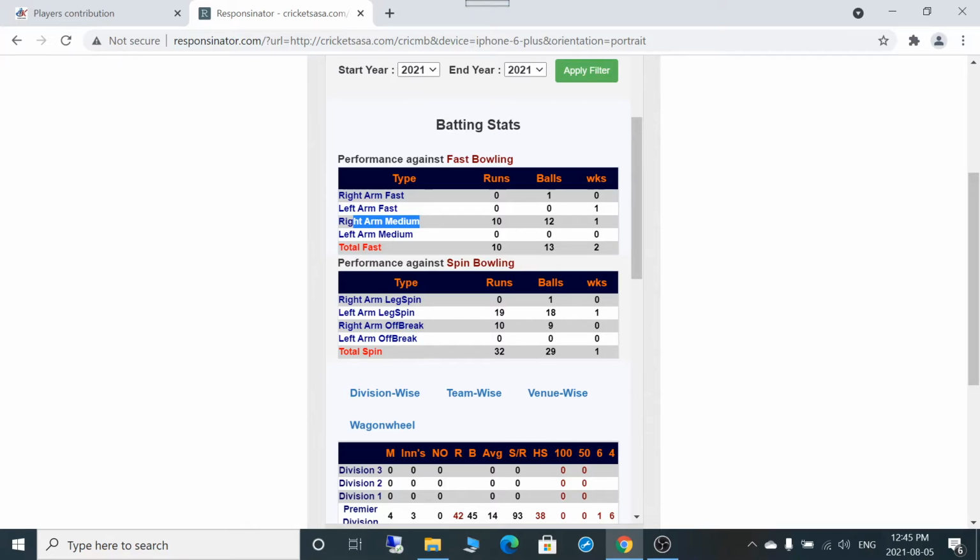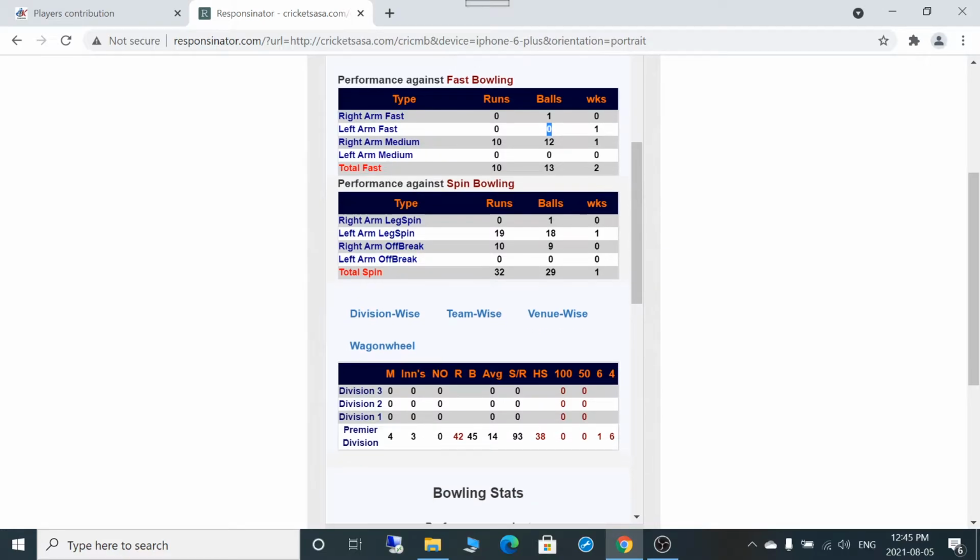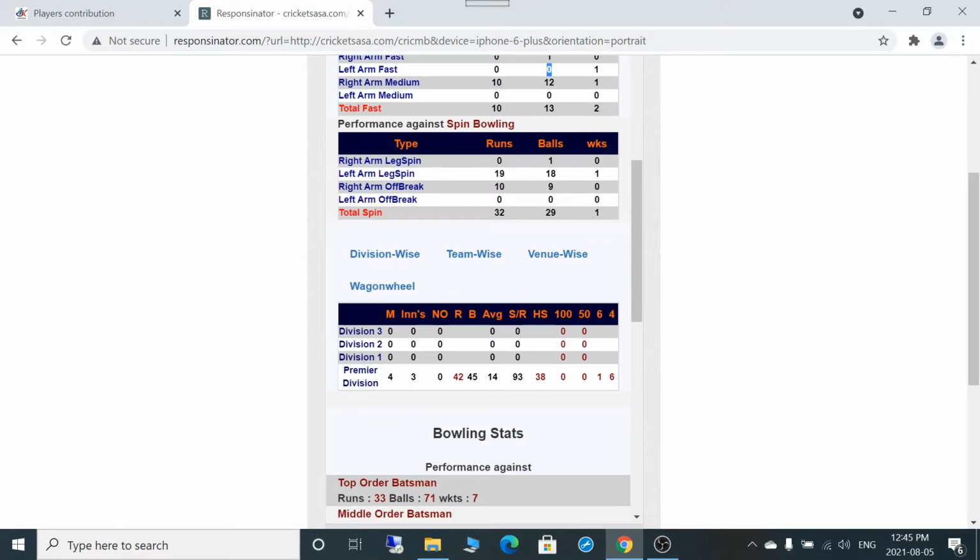So at the end you can see against the fast bowling, he has faced a total of 13 balls, and he scored 10 runs, and he lost 2 wickets. So like here, against the left arm, he lost 1 wicket, and here it should show at least 1 ball. But anyways, let's continue to the spin bowling.